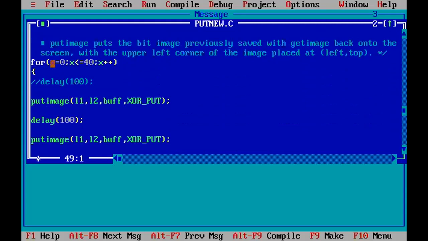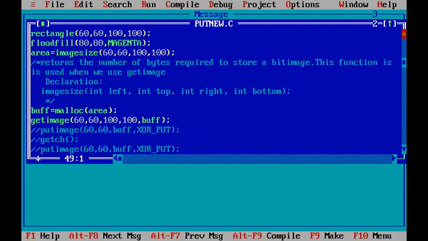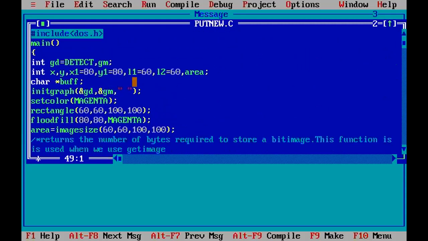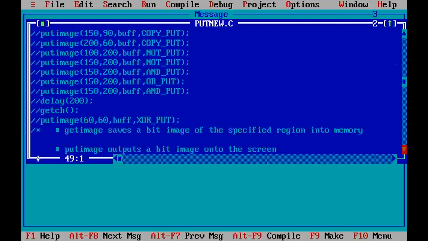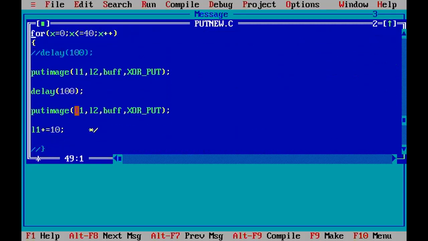We are running down with the x value from 0 to 40. Here L1 and L2 are defined, that is L1 is 60, L2 is 60. So this is the location, meaning we can directly pass the values and play around with these coordinates. At L1, that is at the X location, we are adding 10 values, and how many times? That is 40.